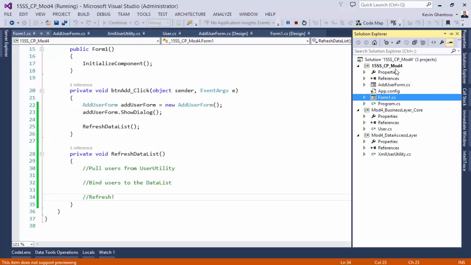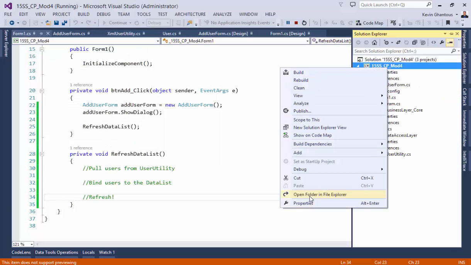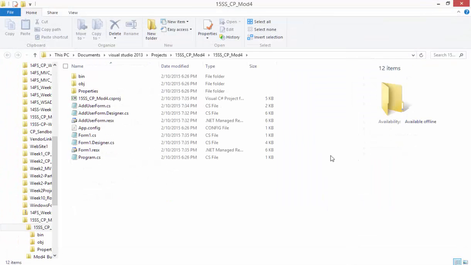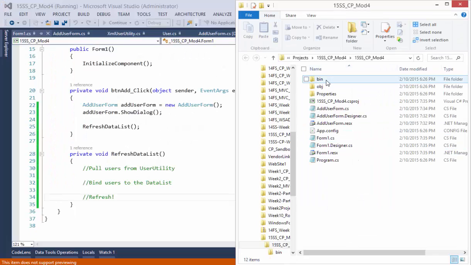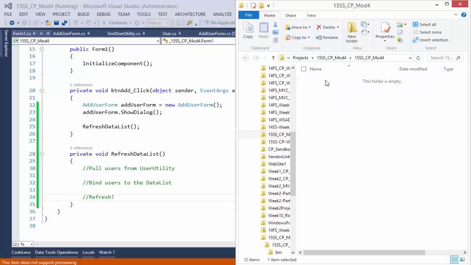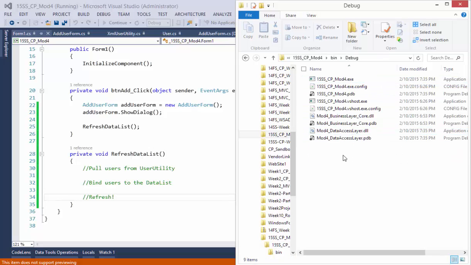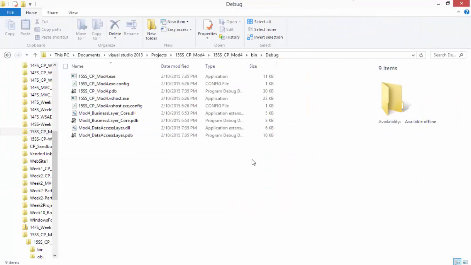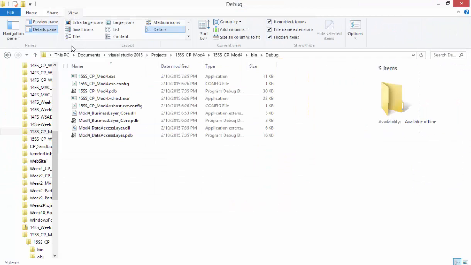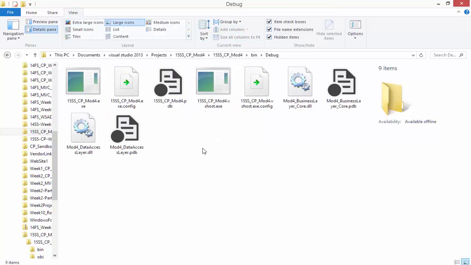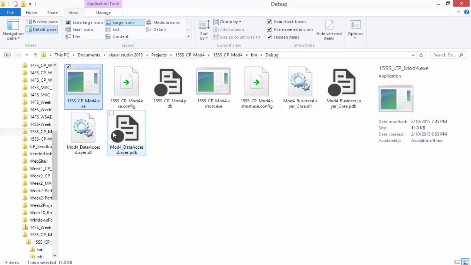I'm going to right click on this project and go to Open Folder in File Explorer. When you build your projects, they go into the bin directory. Since we're in debug mode, they go under the debug folder. And you'll see here a few things. Let me try to zoom in here so you can see it. So there's the 15sscp mod4.exe. That's our UI or presentation project. When it gets compiled, it turns into an exe.